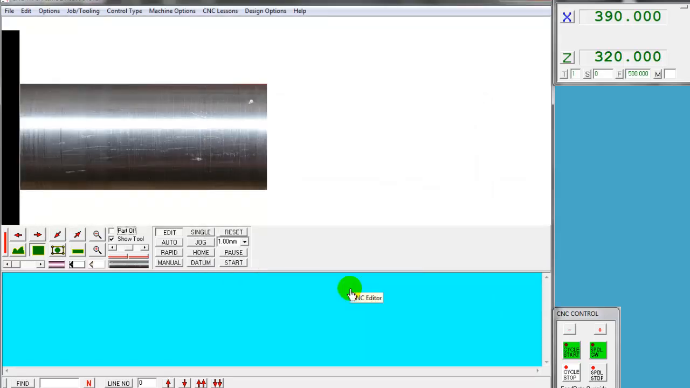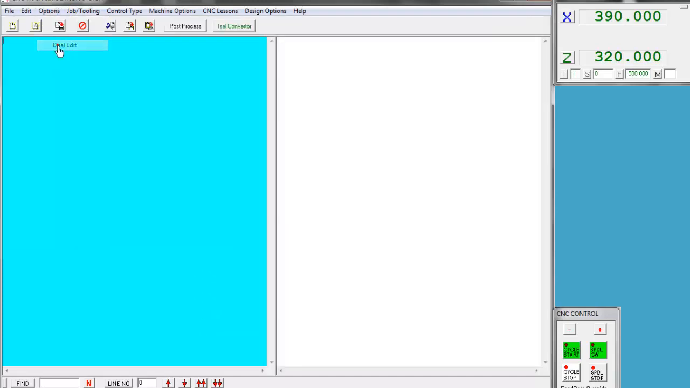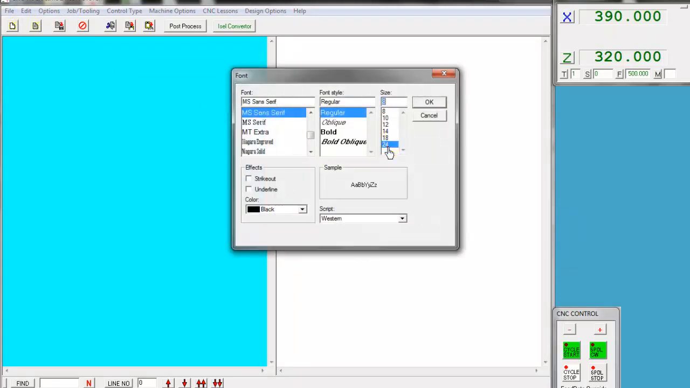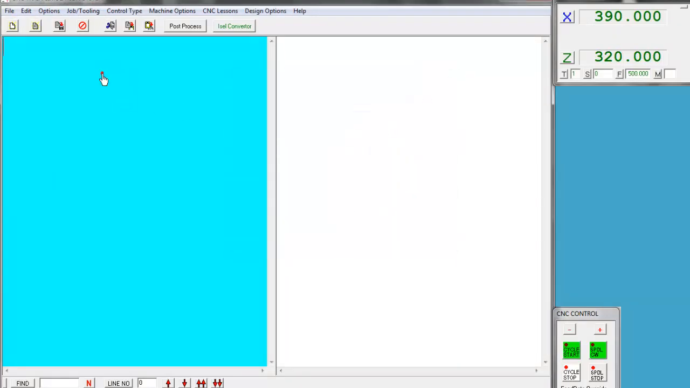Next step, we are going to enter the part program in the CNC Editor. You can change the font size, and also use the dual edit window, where you can enter 2 part programs. Now you can enter the part program in the CNC Editor window. G21 is used to define the metric system, G98 defines the feed rate in millimeter per minute. G28 is used to reference the machine. It is known as the homing command.